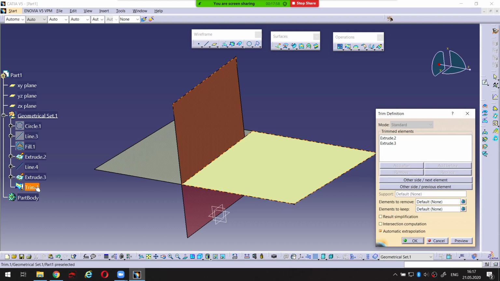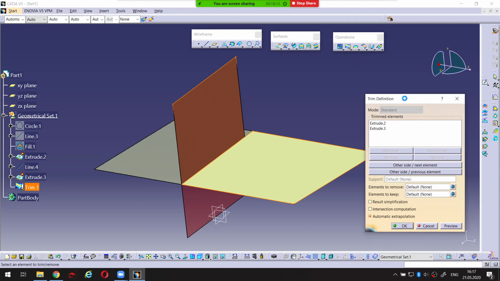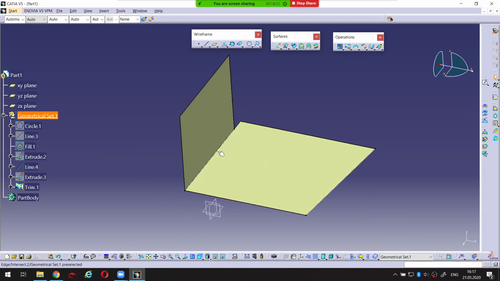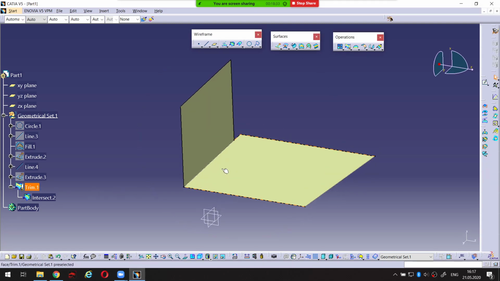I double click on this trim 1, and as in the split definition window, I have here the intersection computation option. If I select this option and click on OK, the intersection between these two will be computed and created as intersect inside of trim in my tree specification. So I guess this is all about trim. I just select trim 1 and delete it.